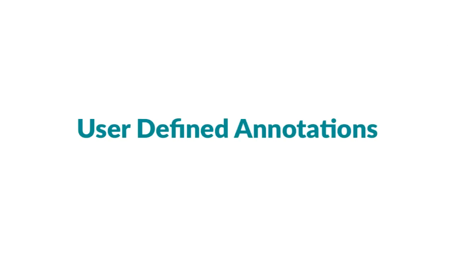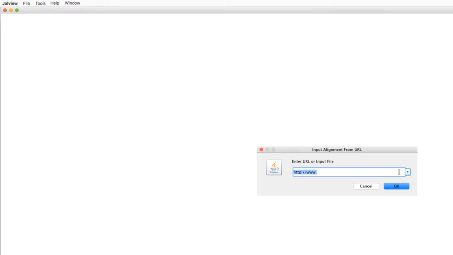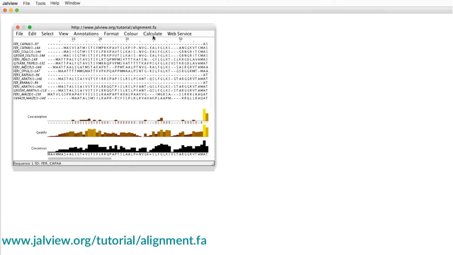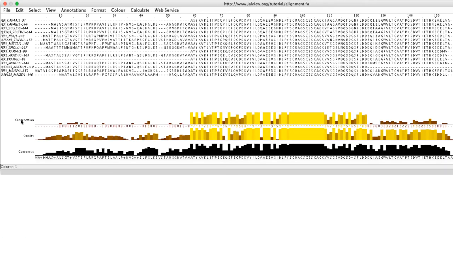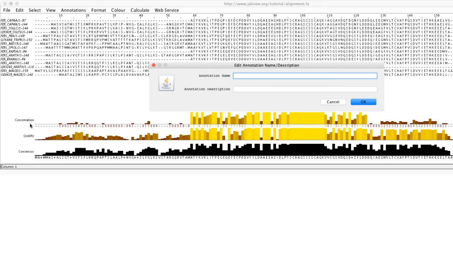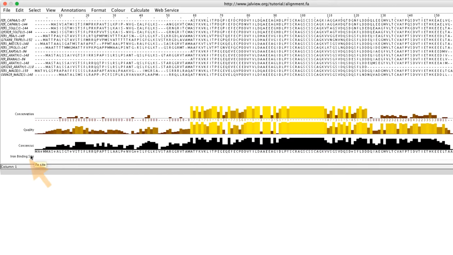To illustrate how to create user-defined annotation rows, I will import a group of sequences that have already been aligned. The URL is on the screen and in the notes below. I can create an annotation row by placing the cursor over the annotation label, right-clicking the mouse to open the context menu and selecting Add New Row. A dialog box opens asking for the annotation name and the annotation description. If I enter the text and click OK, a new empty row appears.